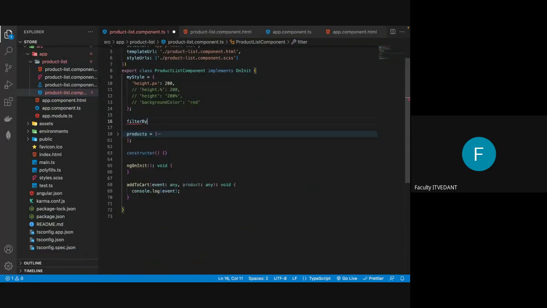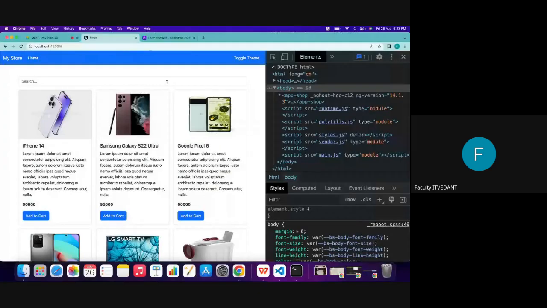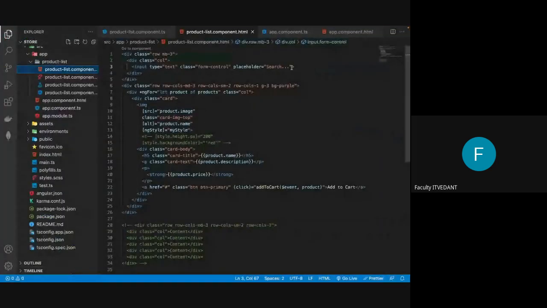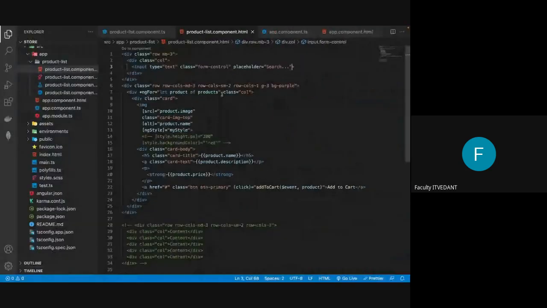Filter by. Okay, let's say its initial value is blank, and I want to use this filter by variable here for this input. So how can I do it? First of all, let's say I want to assign this filter by value to this input box. How can I do it?